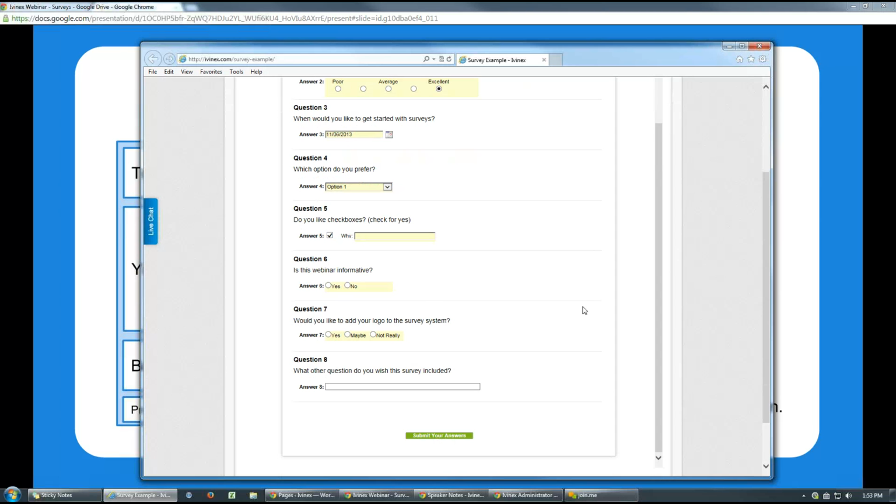As I said, the survey module supports all the normal stuff. So, this is kind of helpful. Why do I like checkboxes? Not sure.